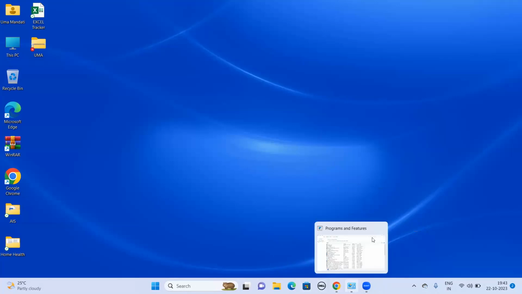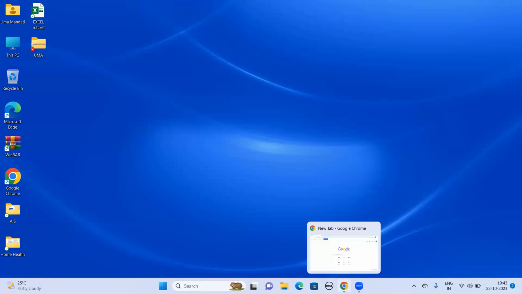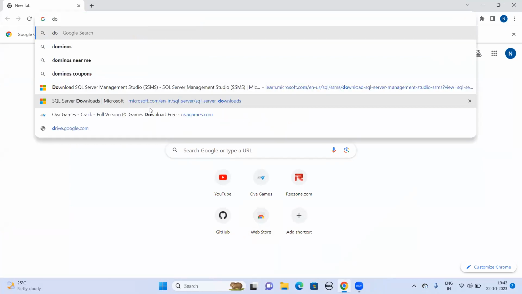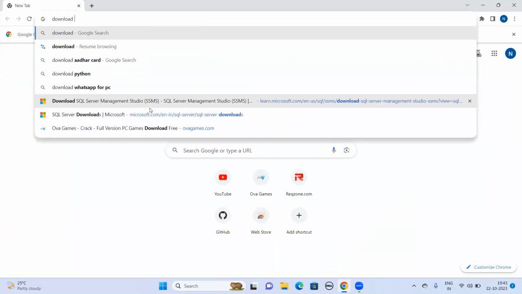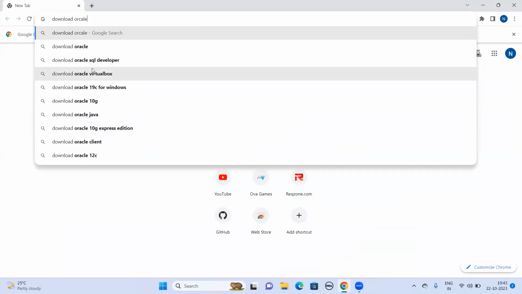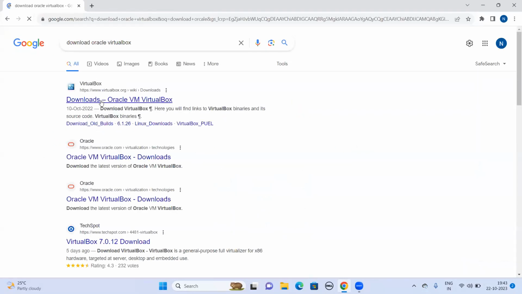Fine. Right, chalo. So first we have to download the Oracle VirtualBox software, guys. It's free software only, you can use it for free. So how to download Oracle VirtualBox software? Go to Google, type download Oracle VirtualBox software. The first website is from oraclevirtualbox.org.